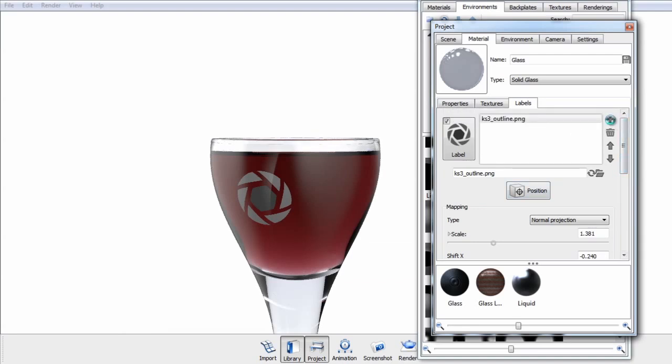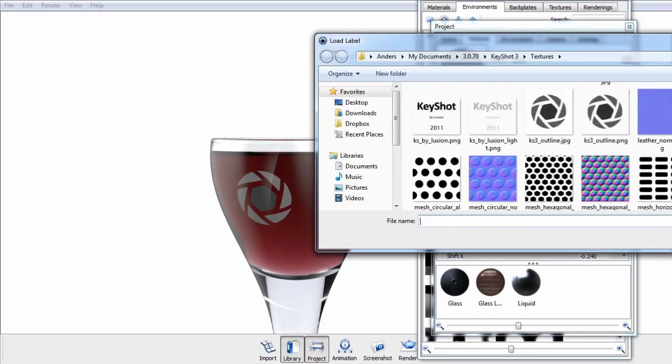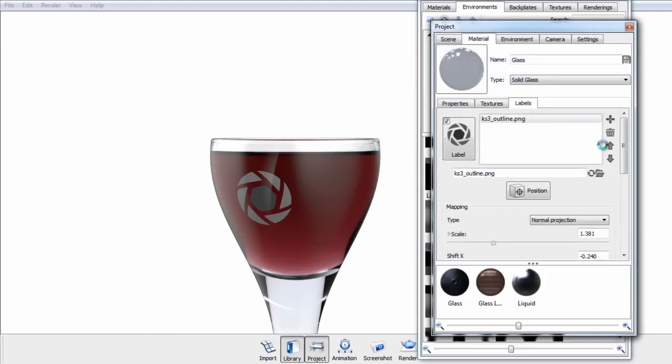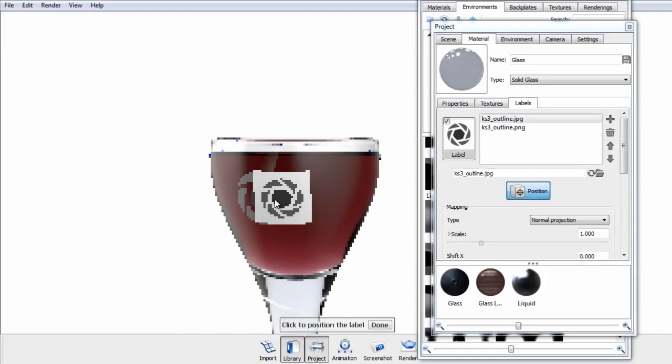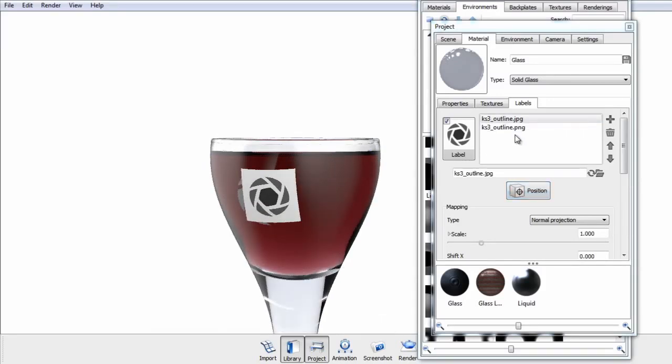I'll go ahead and add another label, clicking Add. And by the way, you can have an unlimited number of labels. So I'll select KS3 outline.jpg. It looks the same, but it's actually quite different. If I click on Position, notice this one we do see that rectangular frame on the image. That's because a JPG file does not support transparency. Also notice when I click and position this, it's positioned on top of the other label. If I want to control the order of that, I can select the label in the layers list and shift it up or down.